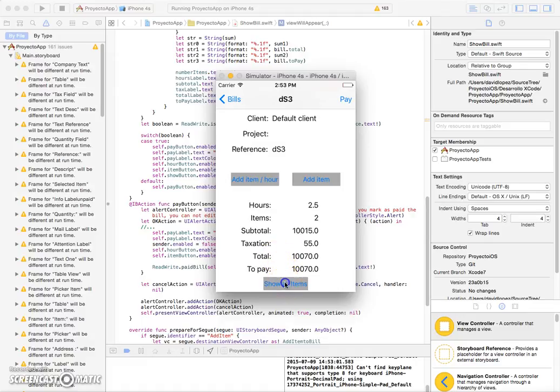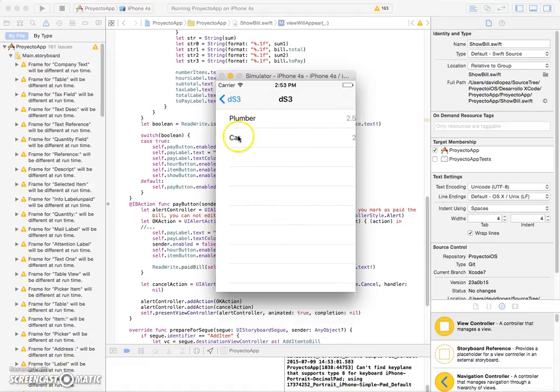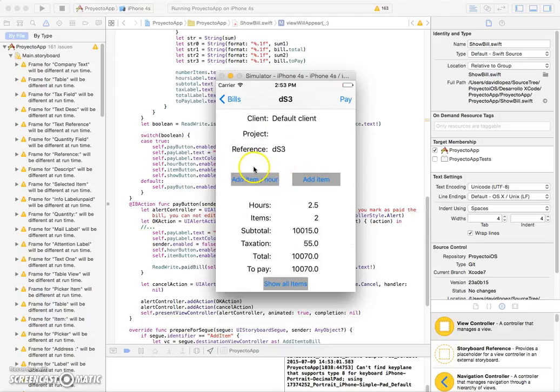And we click on show all items. We have 2 cards and the plumber 2 hours and a half. Okay, that's alright. It's all done. So we added items per hours and items.